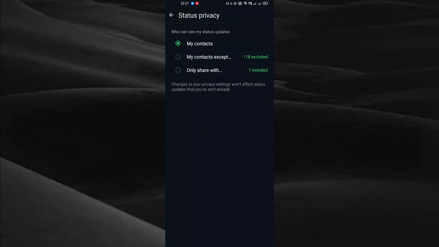My Contacts. By choosing this option, your status is visible to all the contacts in your device. The other option is My Contacts Except. In this option, you can customize your status viewers by adding or excluding.